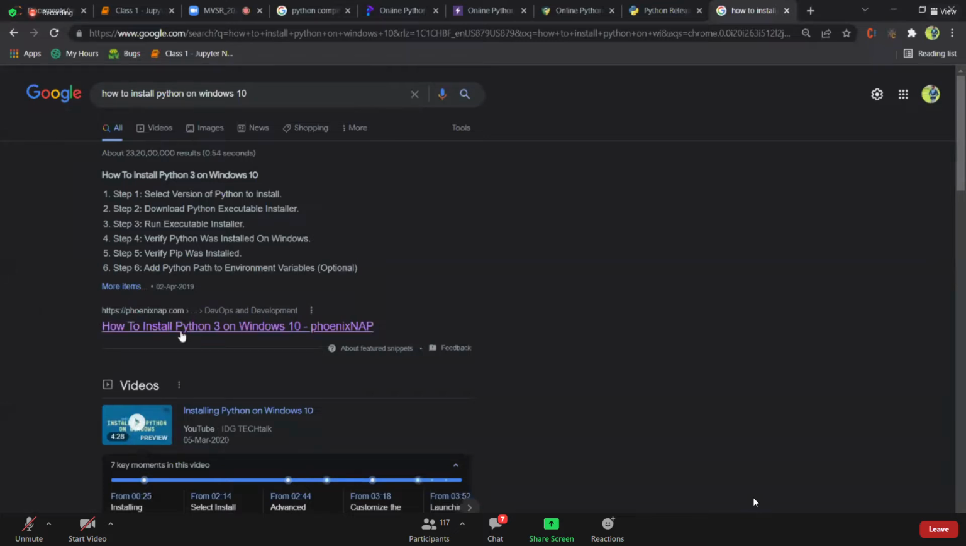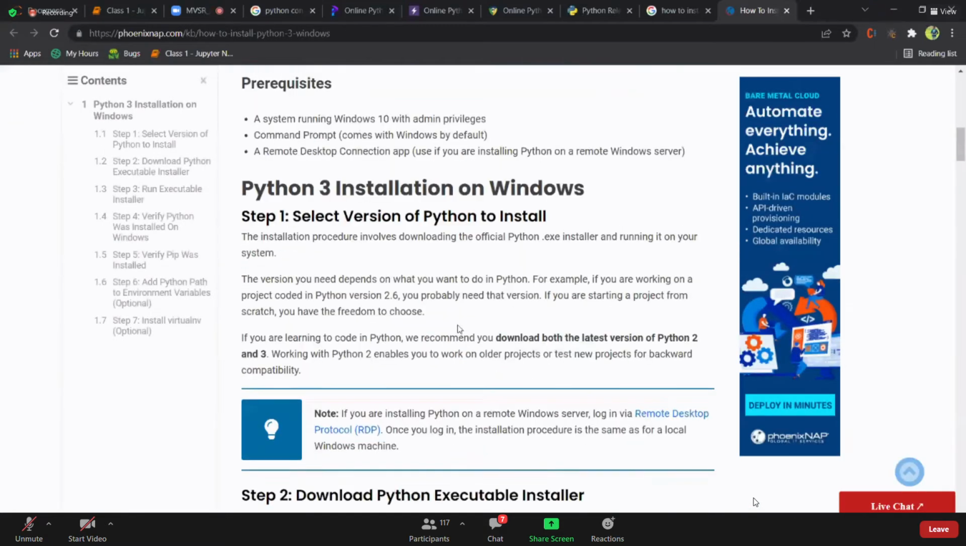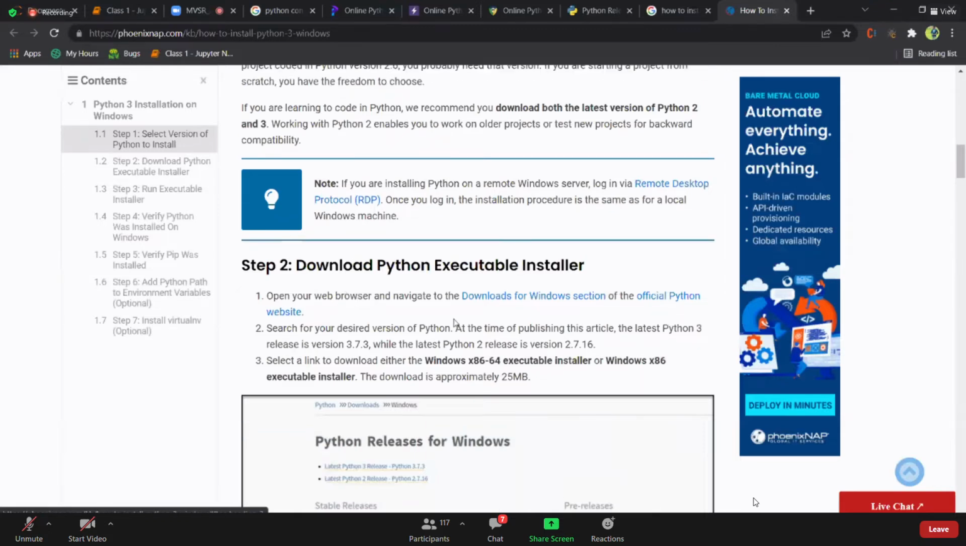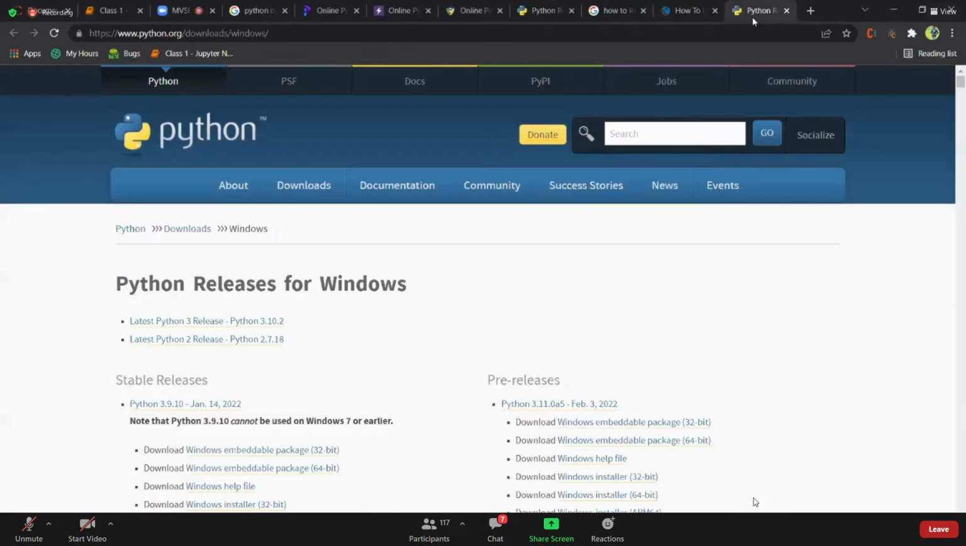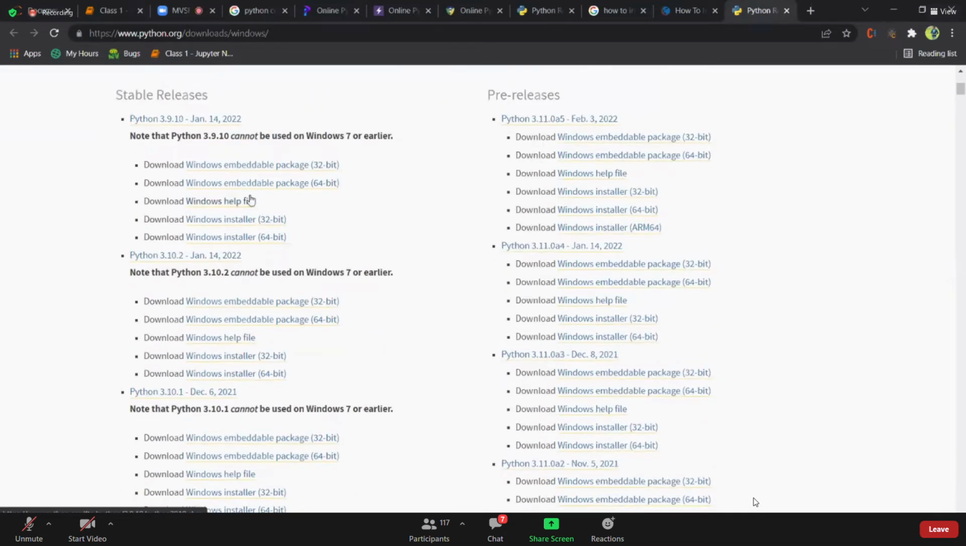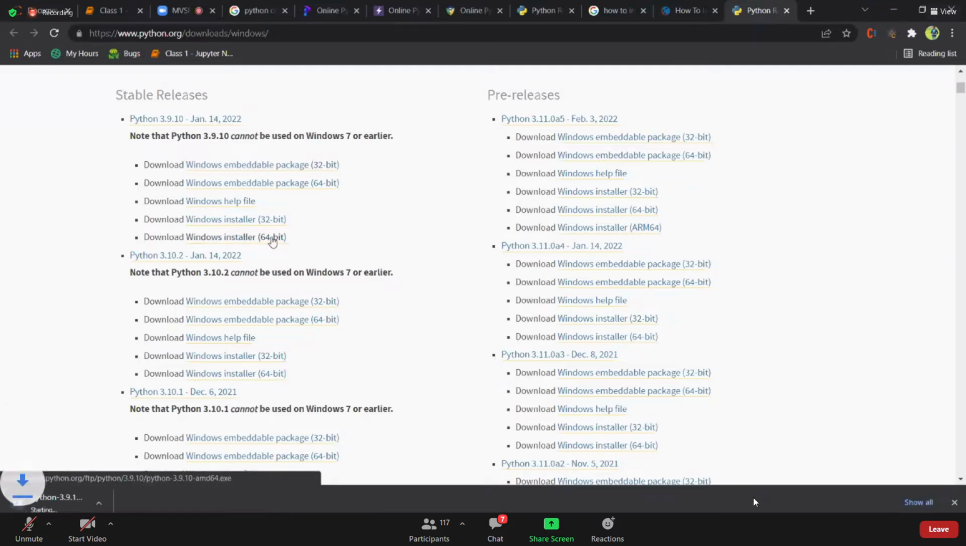Here you have a list of all the things you need to do. If you go here, they'll tell you to click on it, download for Windows section of the official Python site. When you open this page, you can see there are lots of Python files. You can go to Windows installer 64-bit and download this one. When you click on it, it will install. As soon as you download it, just double click on it and it will start installing. You don't need to do anything apart from that.